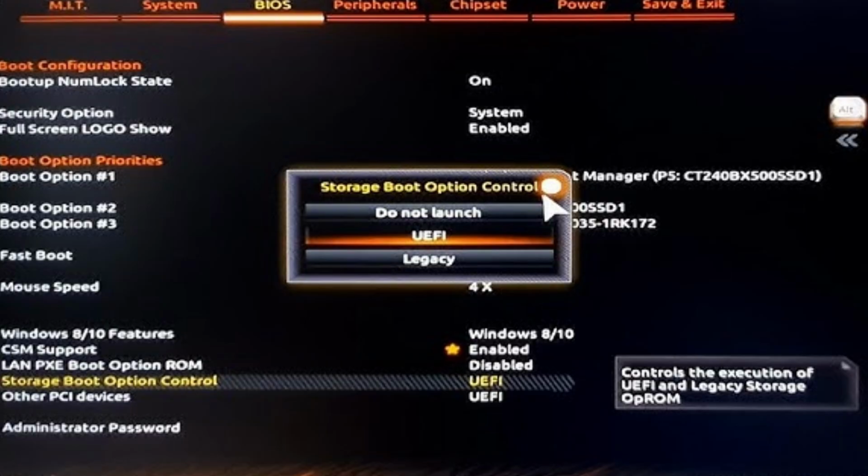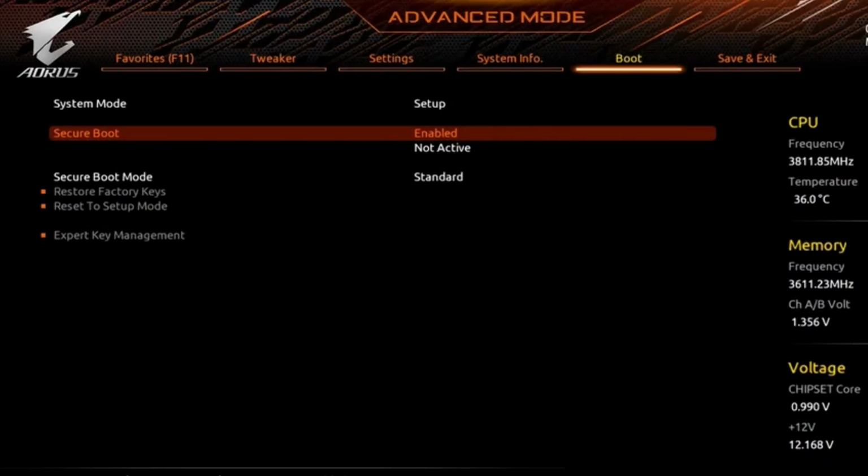Then, look for Secure Boot. If Secure Boot is disabled, change it to Enabled. When you finish, choose Save and Exit. Your computer will restart and apply the new settings.